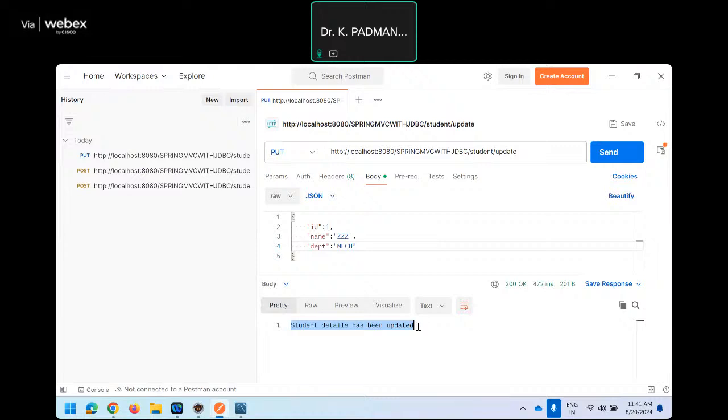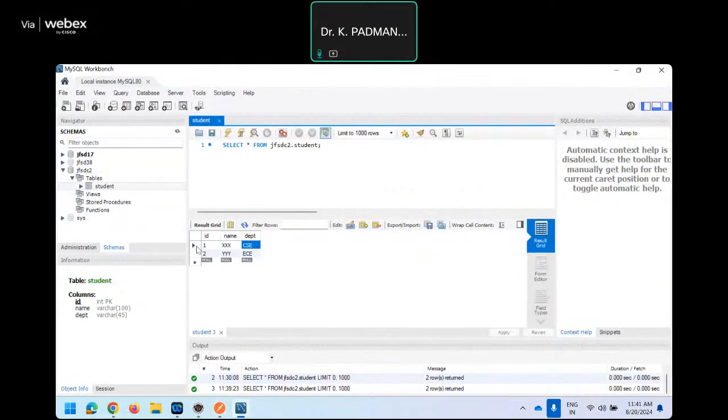Let us verify the same in the database, whether the changes are updated in the table or not. We can use MySQL Workbench. Previously, the data available for student ID 1 was name X and department CS. Now I'm going to execute the select query. So there is a change in that particular record in the table. Based on the ID, we are changing the name and the department. Like this, we can perform update operation using Spring MVC with JDBC template.